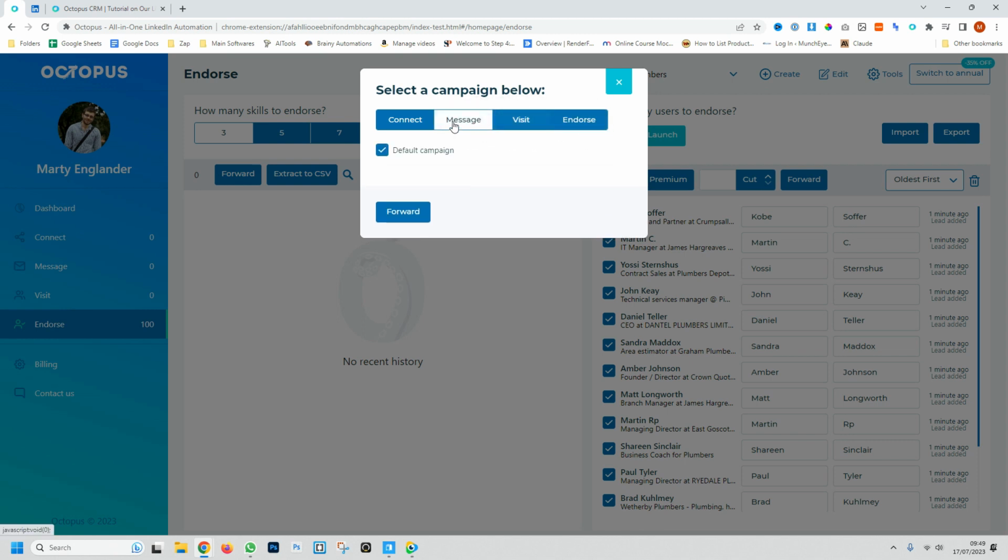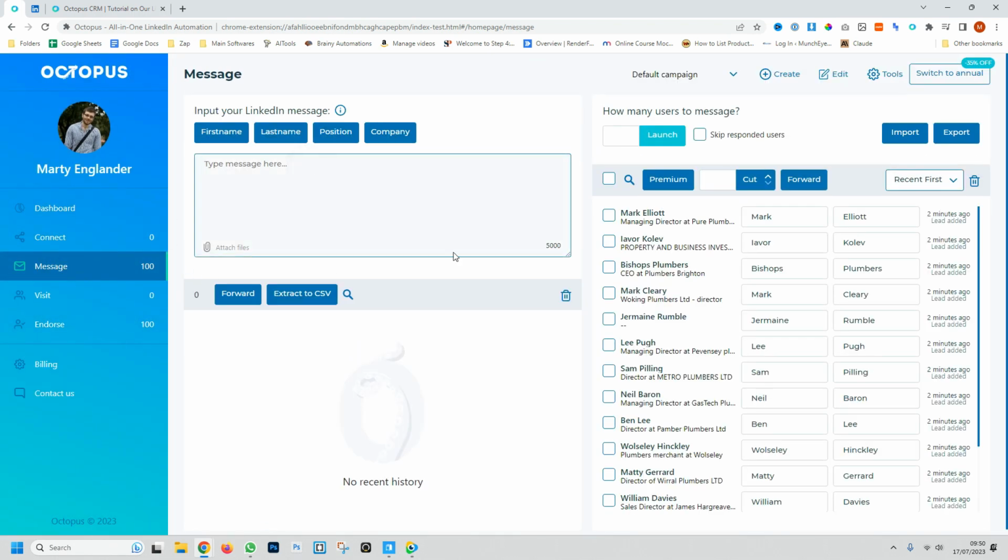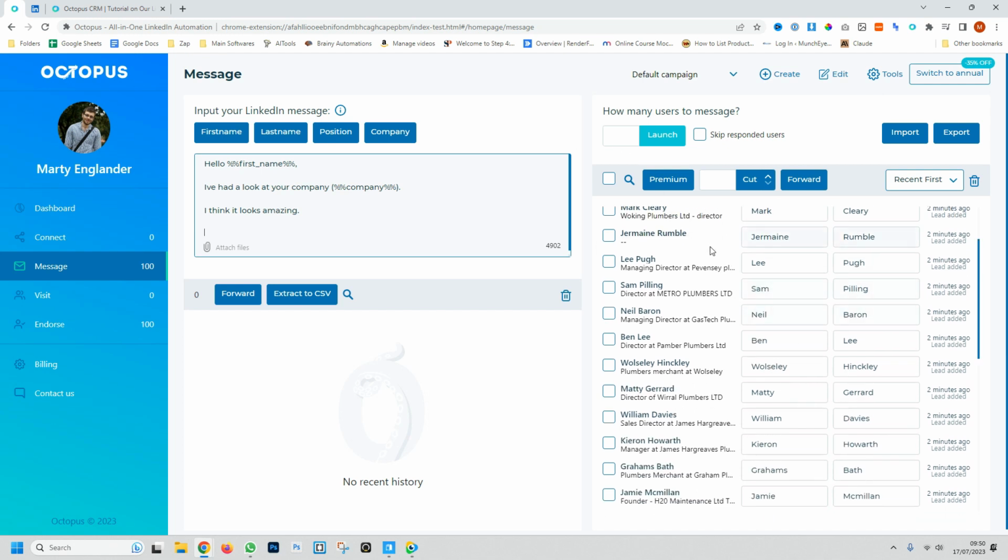So if you want to message them, click the message, forward, and then go to your message area, and then you can create dynamic messages. For example, we can say, hello, and then instead of typing the first name, which could be Mark, we will select the first name. And now this will automatically populate with the first name of the person. You can then say something along the lines of, I've had a look at your company. And then we can even put the company name. I think it looks amazing, etc. And then you can automatically send this message to all of these people and it looks completely original.